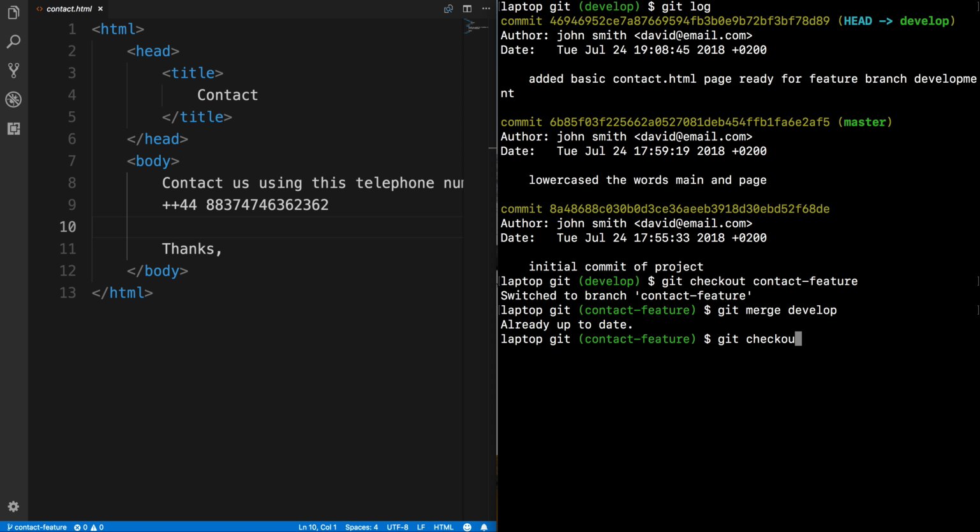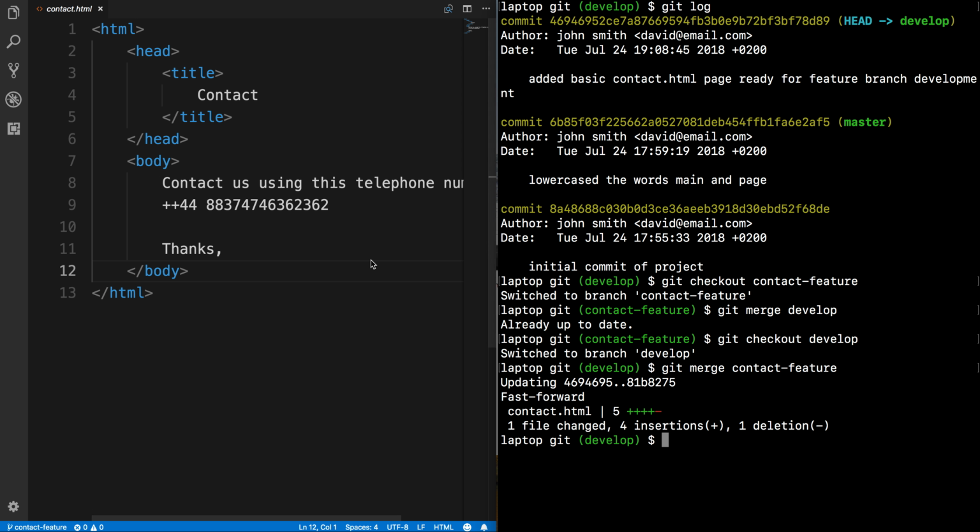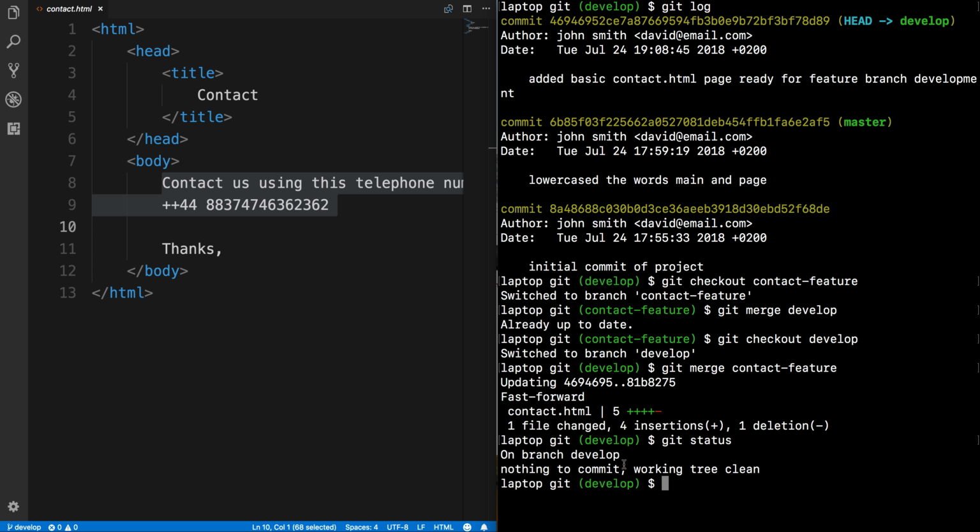All right, so now, just for the sake of adding one more command here, git checkout develop, git merge contact feature here, right? We merge it, and now we see, boom, it merged without any problems. And you can see here, fast forward, contact.html, and it then told you it added some stuff and it removed some stuff. It even says here, 1 file changed, 4 insertions, 1 deletion. Okay, it told you what it did. And we do git status, and it says on branch develop, nothing to commit, working tree clean.